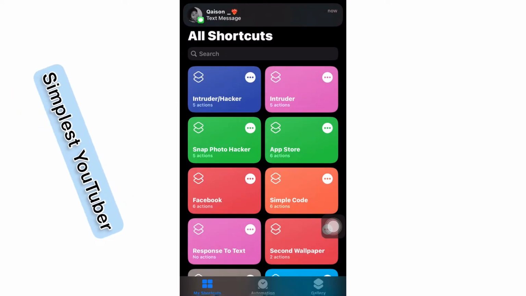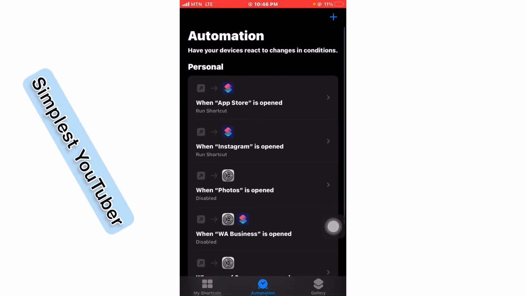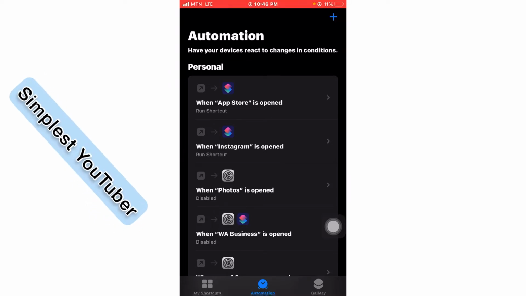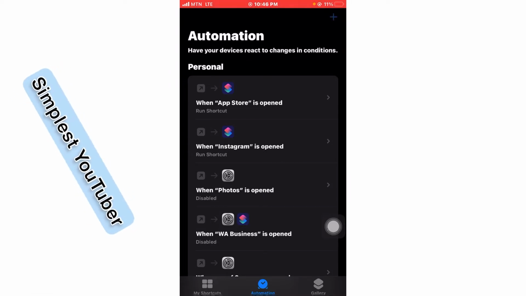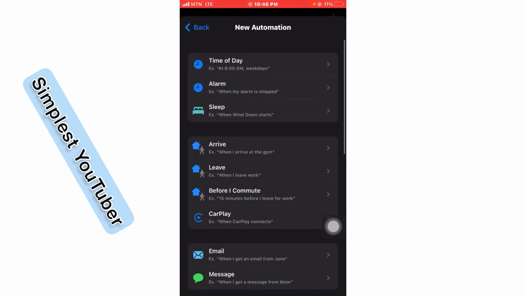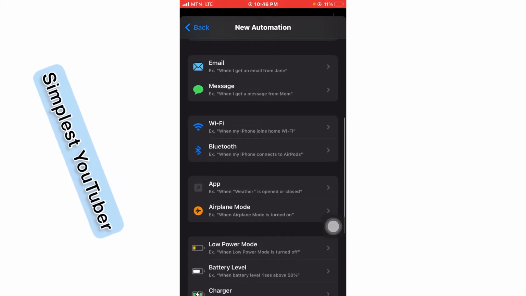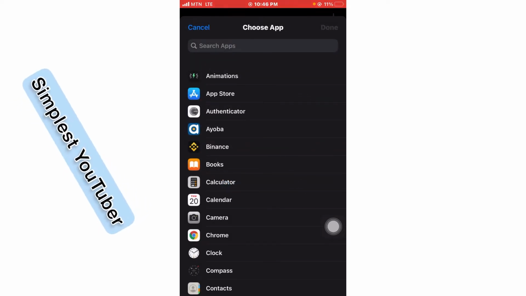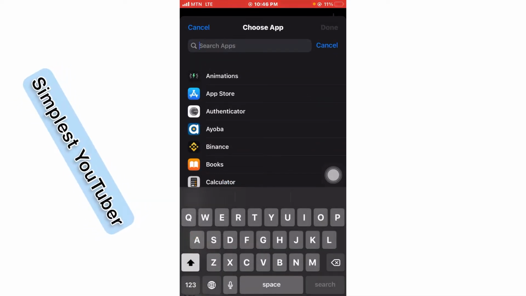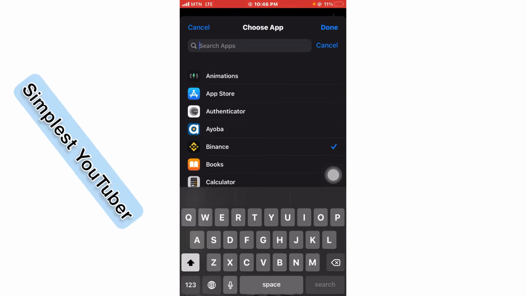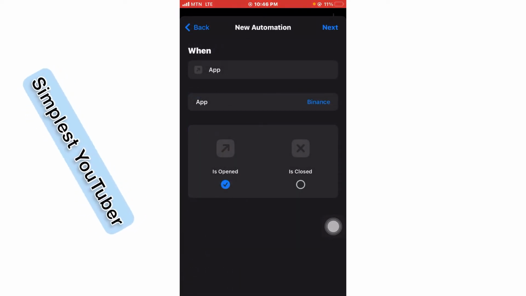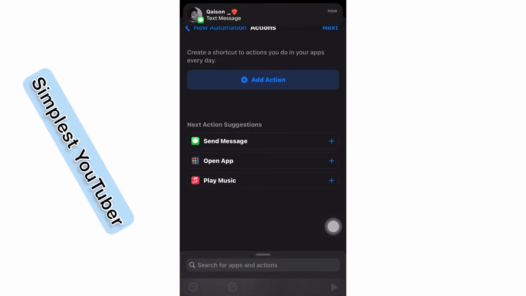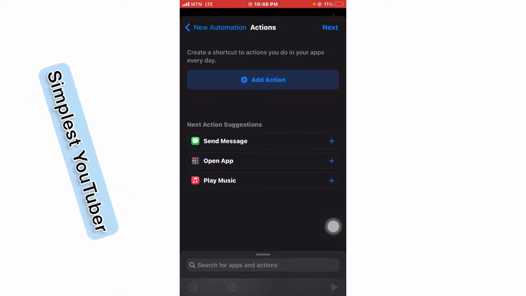See, we have this thing on here. Let's go to automations. Let's click on the plus sign. Let's click on create automation. Let's go to app. So when the app is open, we want it to run a specific task. So which app do we want it to open? Binance. Let's click on done. Let's click on next.